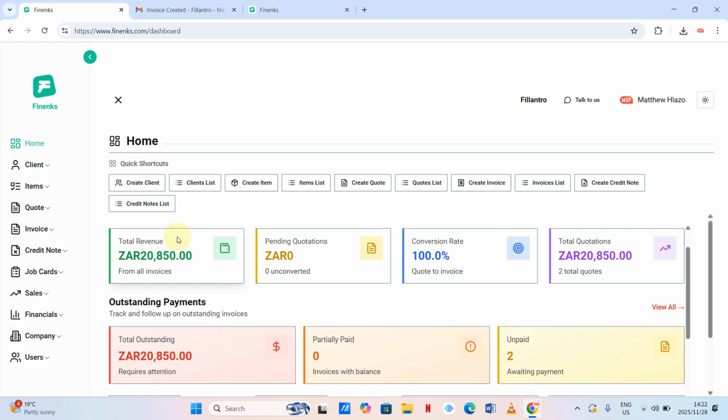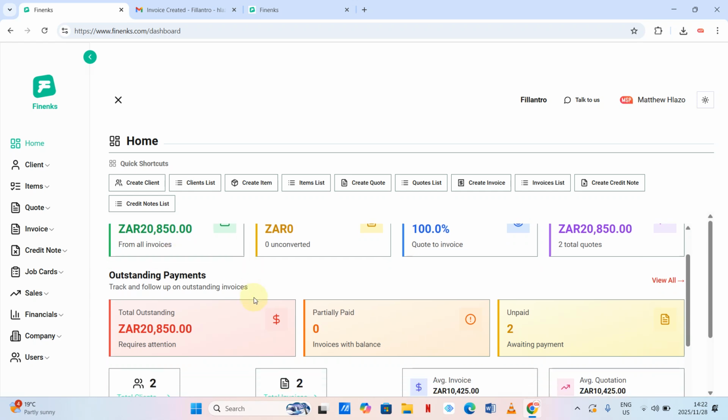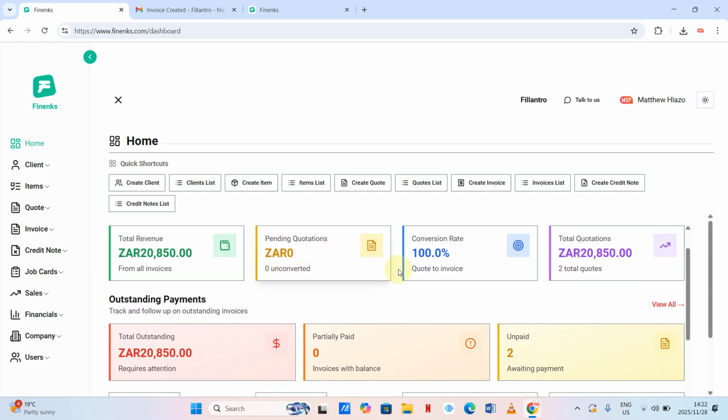Why is it a potential revenue? Because you have not received any cash yet. So it starts to be actual revenue when you receive cash. So this is a potential revenue. You need to see that these are the invoices that you have. If all of them can be paid, then you can have 20,850. And let's look at this. We don't have any pending quotation. Conversion rate 100%. All the quotations are converted.